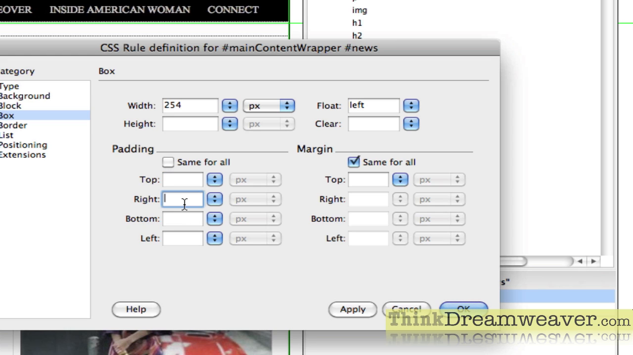So to the right, we're going to put 10 pixels to the right. Now, if you want to go to your guides and physically measure how much space it is, but I'm just going to put in 10 pixels. We're not going to split hairs here. And from the left, we're going to put in 15 pixels. Yeah, 15 is fine.